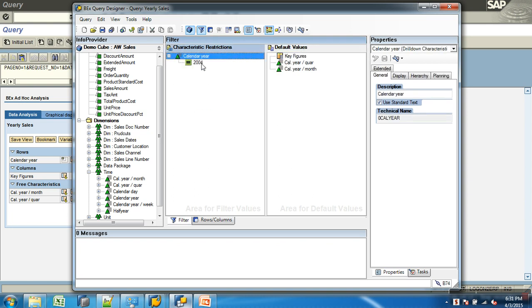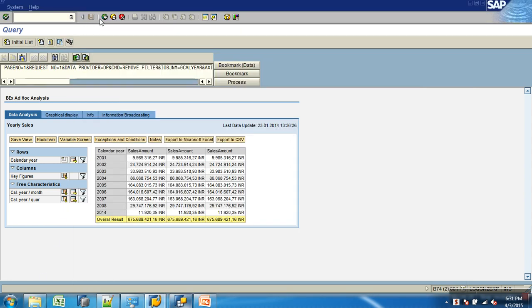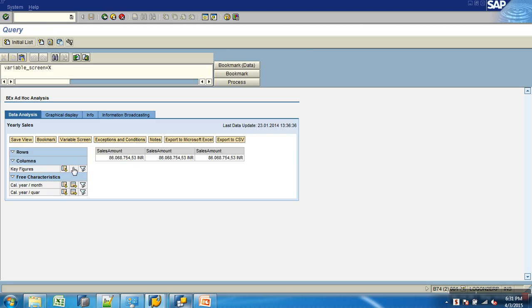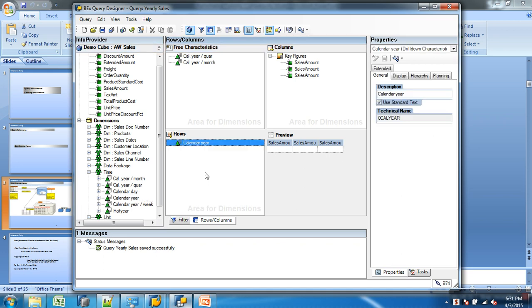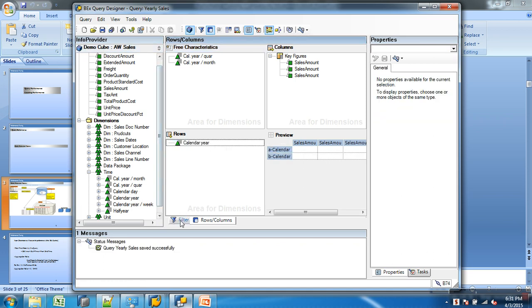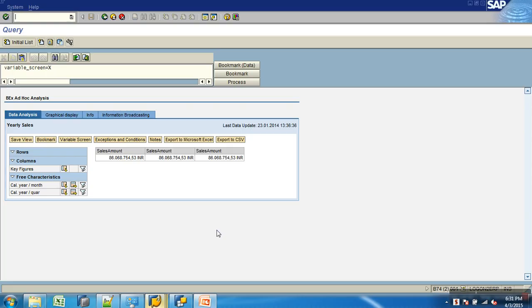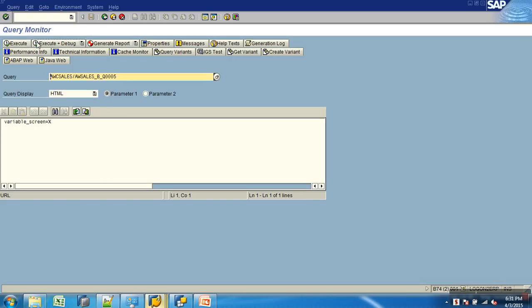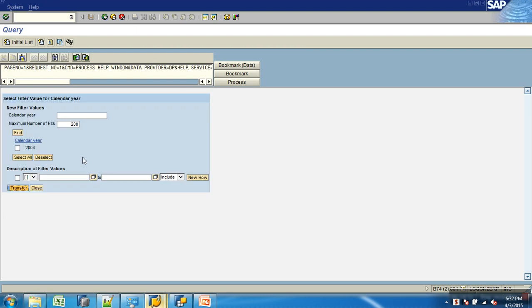Now I've done the same restriction. I've got two blocks here, right? What is this? Default values and characteristic restrictions. Now I put this restriction here. Let's see what is the effect. So restriction is done only in the characteristic restrictions block. 2004. Now delete filter. I'll try to change the filter to some other year. Can you change? Did you understand this?